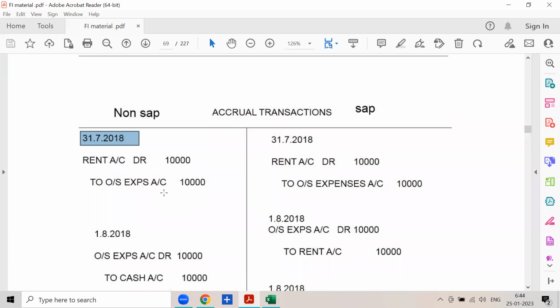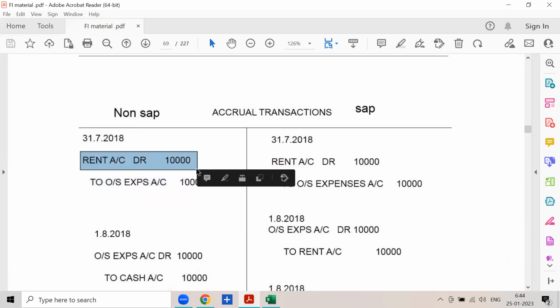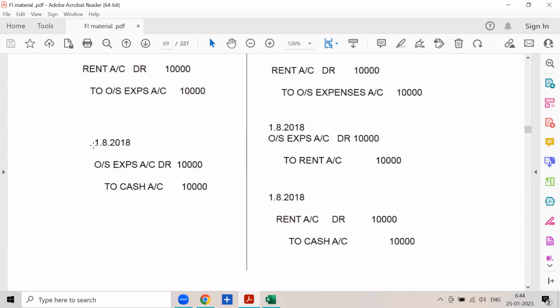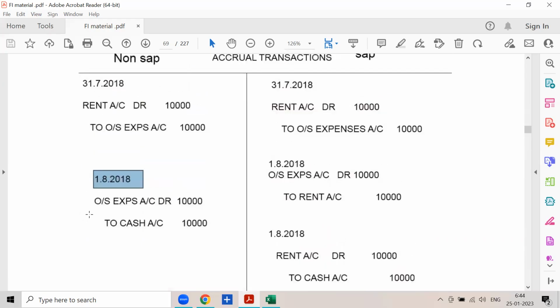For that, we post one accounting entry. Debit to rent account, credit to outstanding expense account. By virtue of this entry, the rent account is updated as on 31st July, and the outstanding expense account is shown as a liability on the liabilities side of the balance sheet. So your financial statements will display a true and correct picture of the profits. Now, on 1st August 2018, you have paid the above rent. In that case, again, we post the entry: outstanding expense account debit to cash account.